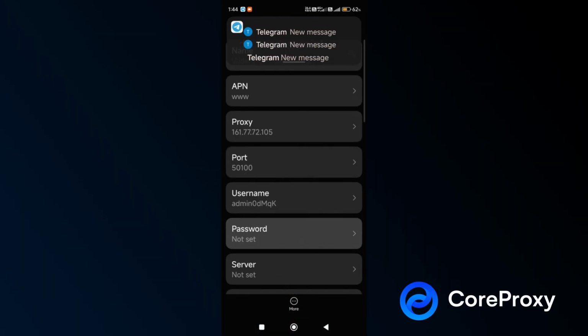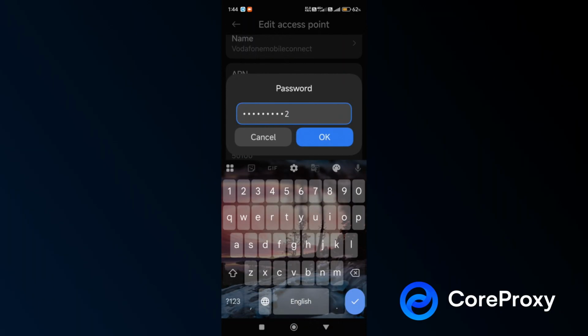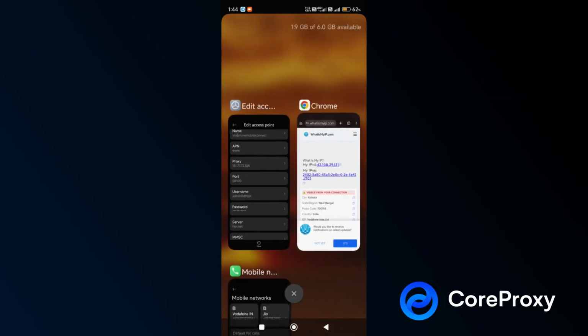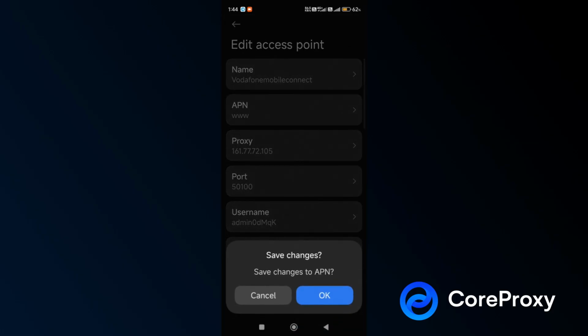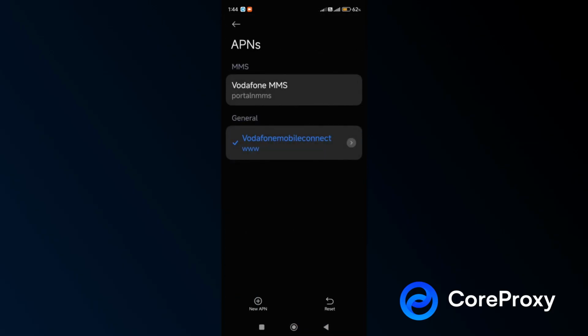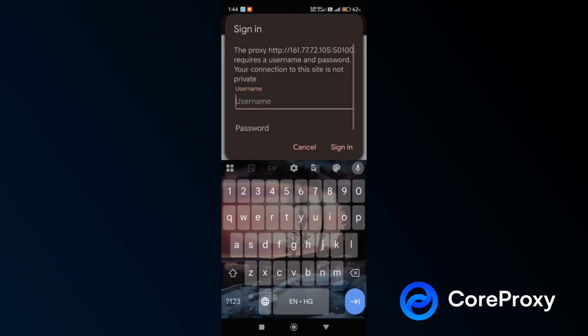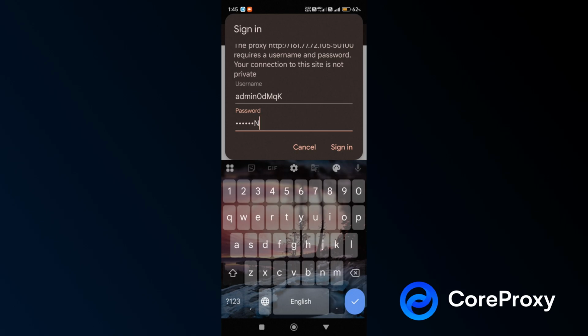Once all details are entered, tap the three-dot menu in the top corner and select Save. Or simply tap Save if available. Your device may prompt you for authentication again. If asked, simply re-enter the CoreProxy username and password provided to you.